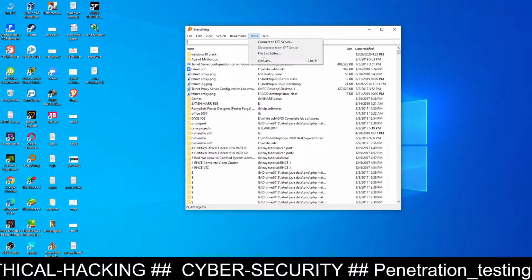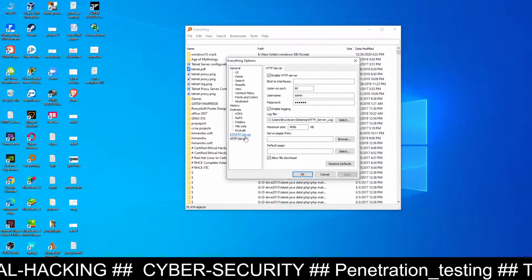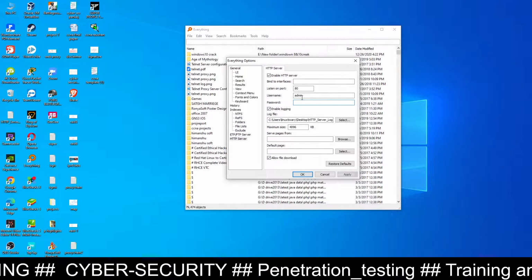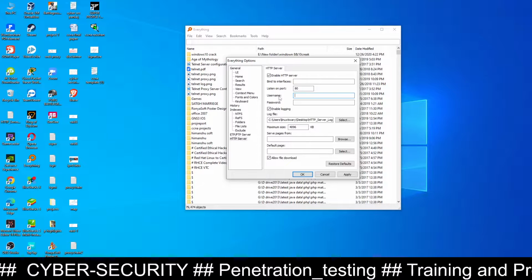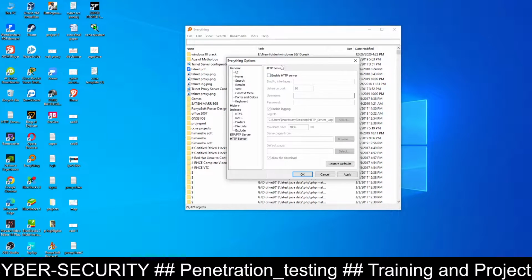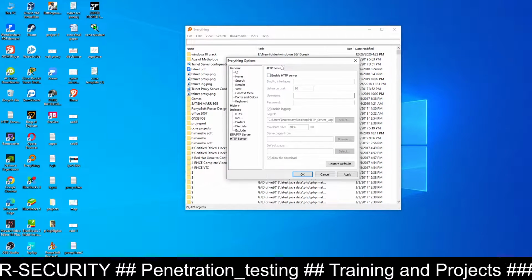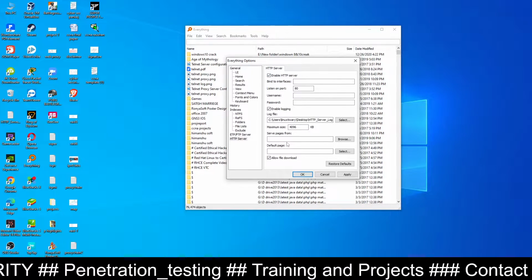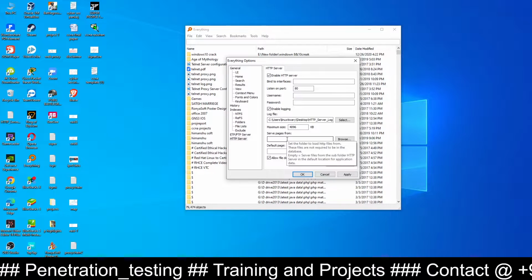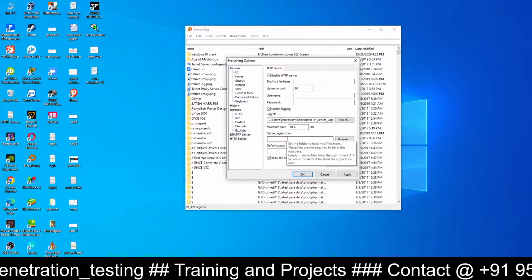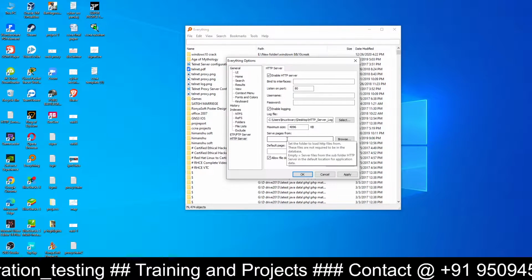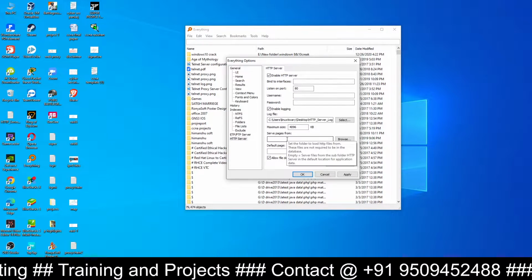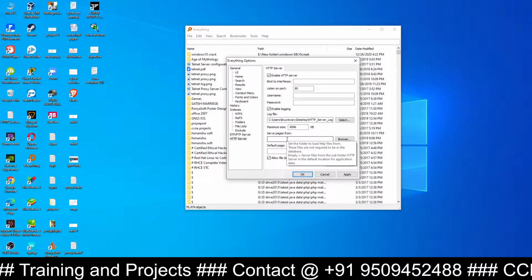Just go to Tools, go to Options, and in Options you can see HTTP Server. By default there is no username, there is no password. I have configured a username and password for security reasons. By default it is also not enabled, so you just have to enable this. Just click on Enable HTTP server. Once you enable this HTTP server, your Windows machine will act as an HTTP server. It means you can take any data from Windows on any device.